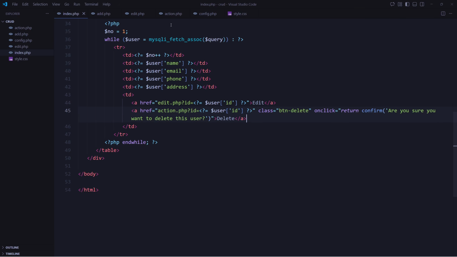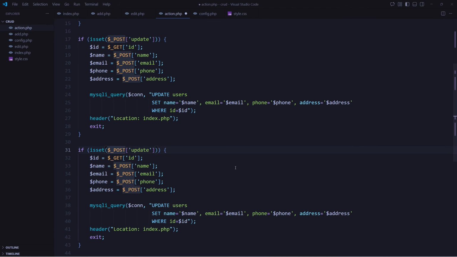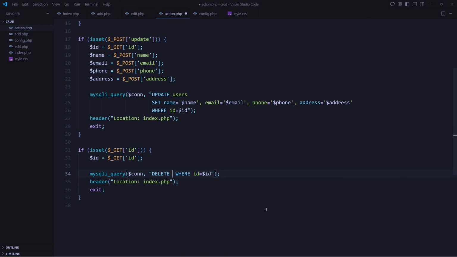Okay, now we go back to the action file. We just copy this if statement, then change post update to get ID, because in this delete process, we send the ID parameter via the URL. After that, delete these 4 variables because we only need the ID value. And now we create the SQL query. Delete from users table, where ID equals $ID. Finally, we also redirect to index and stop the script execution.